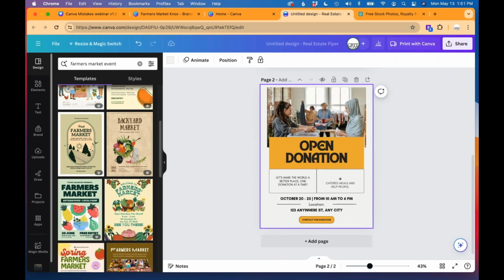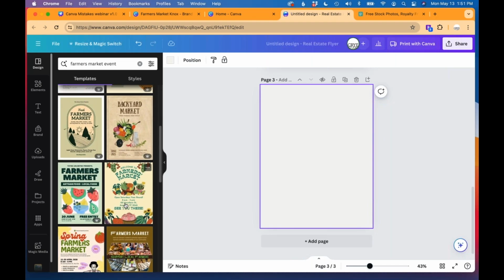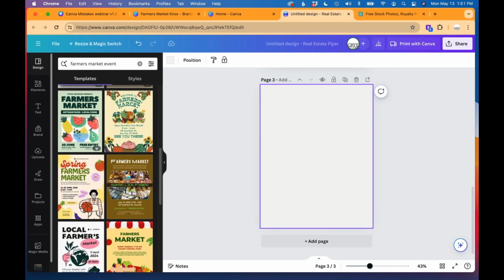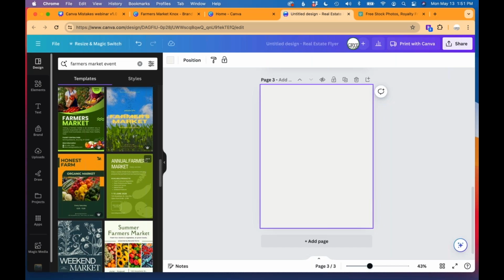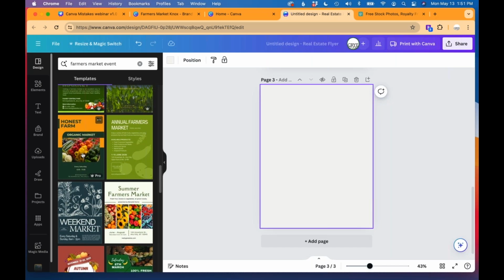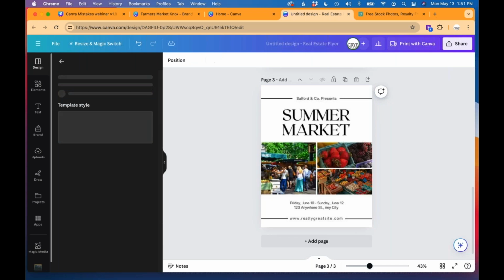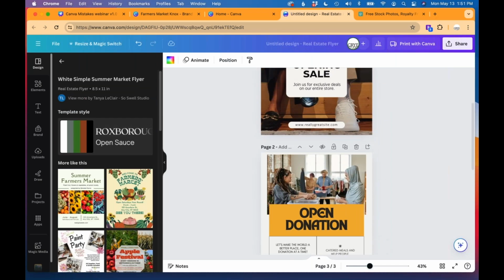I'm just gonna add another page and let's see if we can find another design here that we like that actually features a photograph, not a graphic. That's kind of the core of the brand that I'm looking for. That one's kind of nice. I like this one. It's really simple. So we have three designs here.